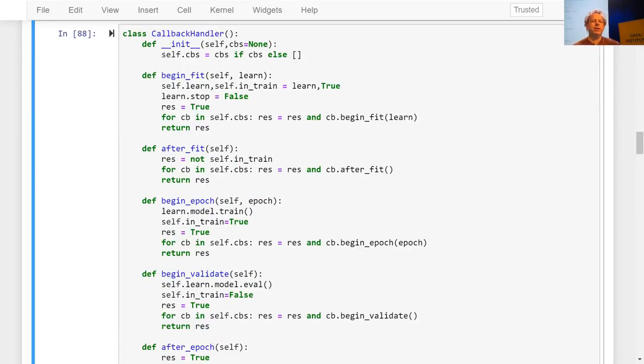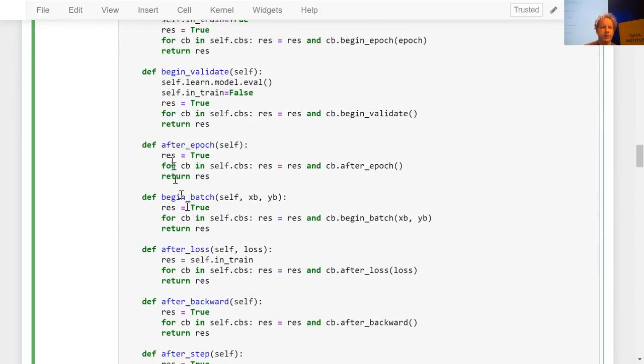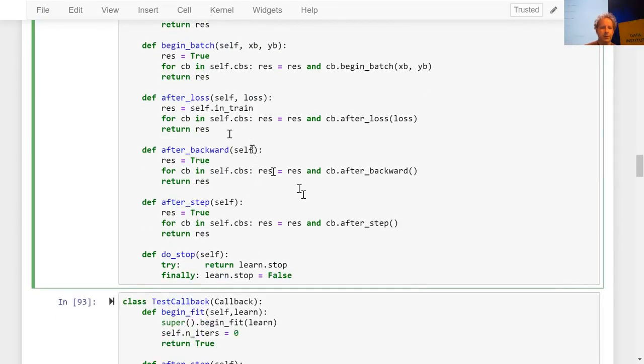And so then we need a callback handler, and that's going to be something where you just say, here's all my callbacks, and basically it's just going to go through every callback and call it, and keep track of whether we've received a false yet or not. False means don't keep going anymore, and then return it. So we do that for begin fit, after fit, begin epoch, begin validate, after epoch, begin batch, after loss, after backward, after step.